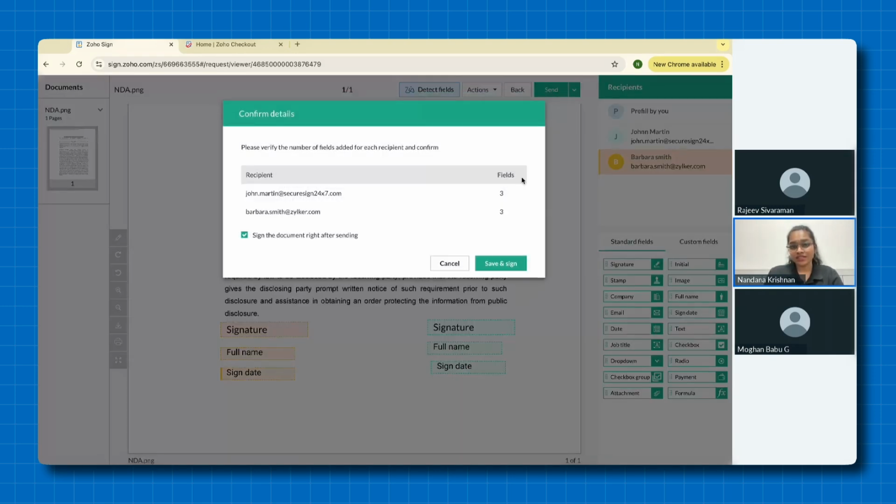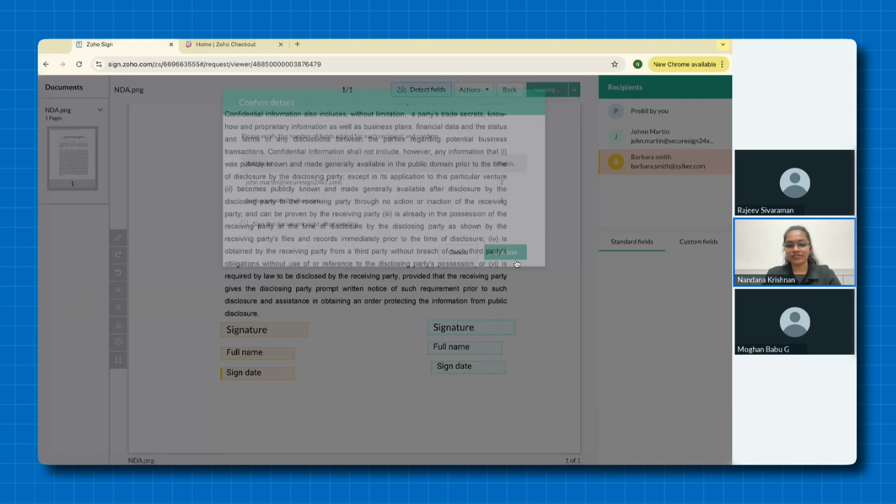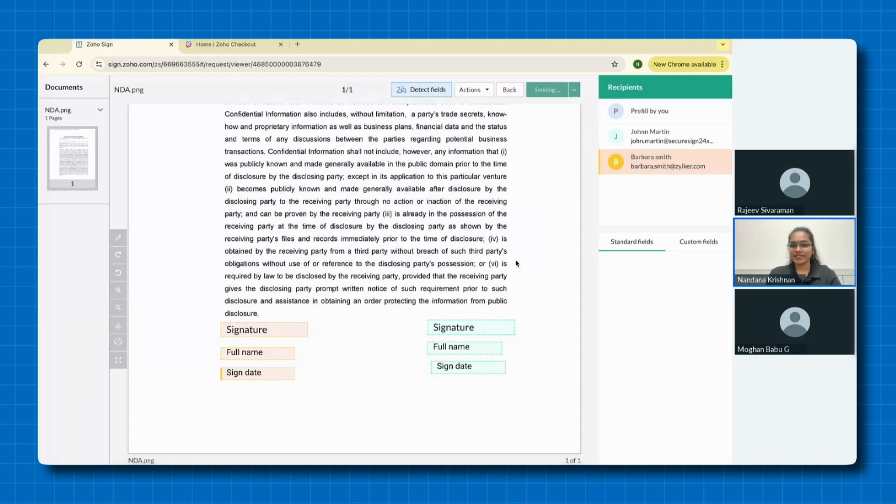Since I am the first person in the signing order, I will be able to sign the document right after sending, but I'm going to uncheck that for right now. And I can verify the number of fields added for each recipient. So my first recipient has 3 fields and my second recipient has 3 fields. Just like I'd added signature, full name, and the sign date field for both these recipients. I'm just going to click on confirm. And now my document has been sent out for signing.